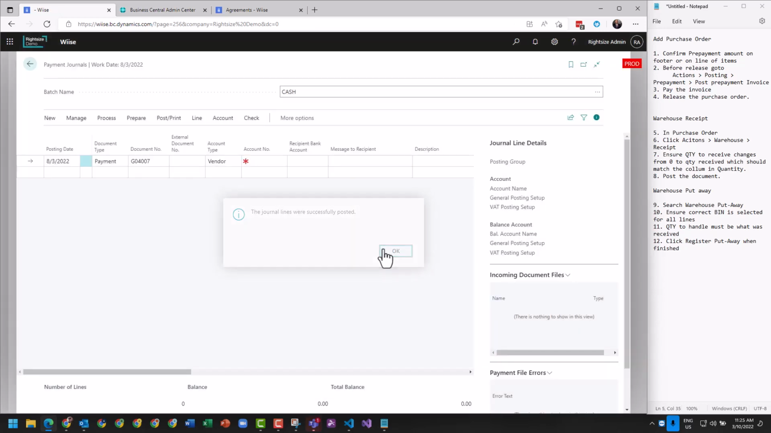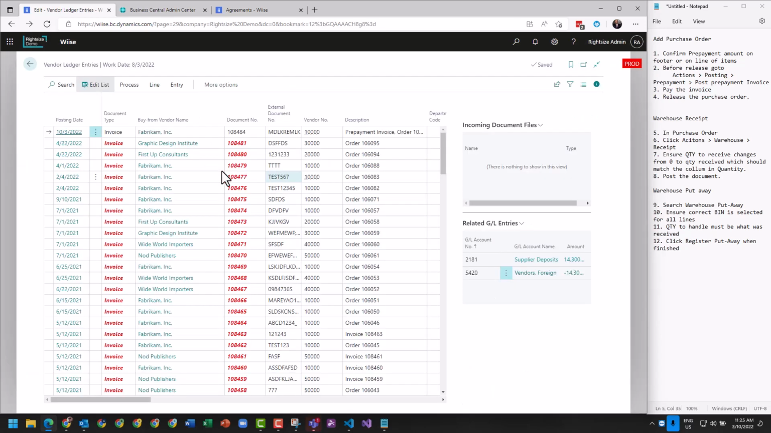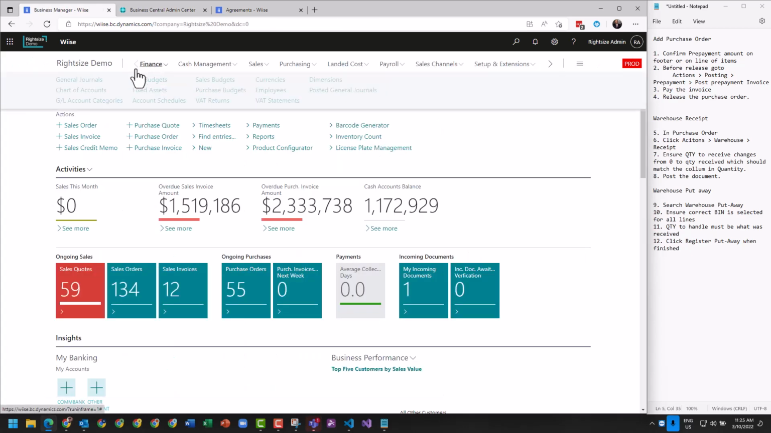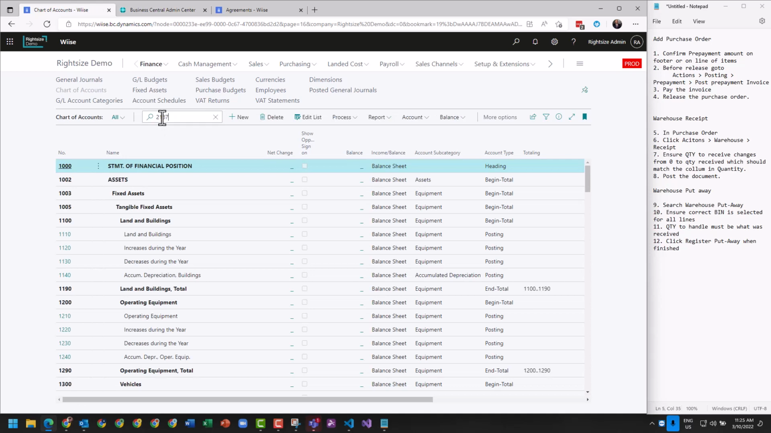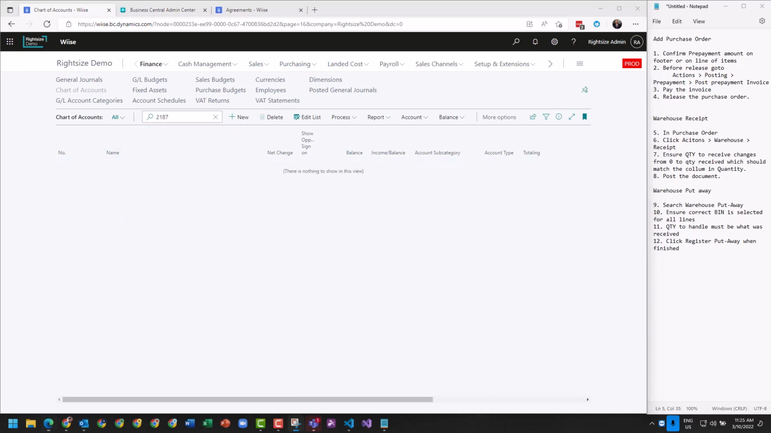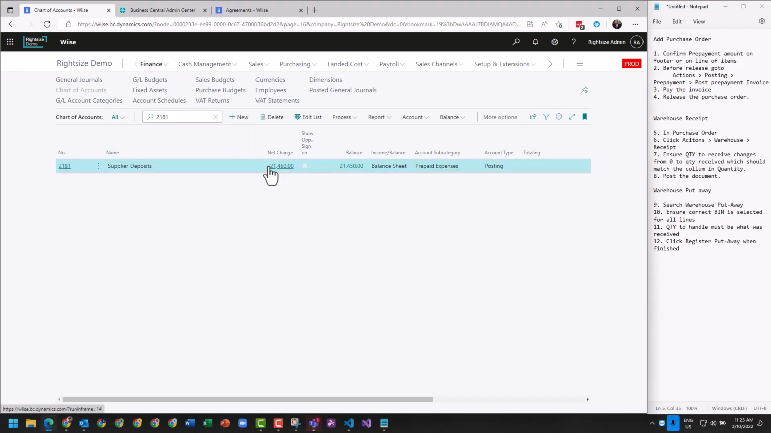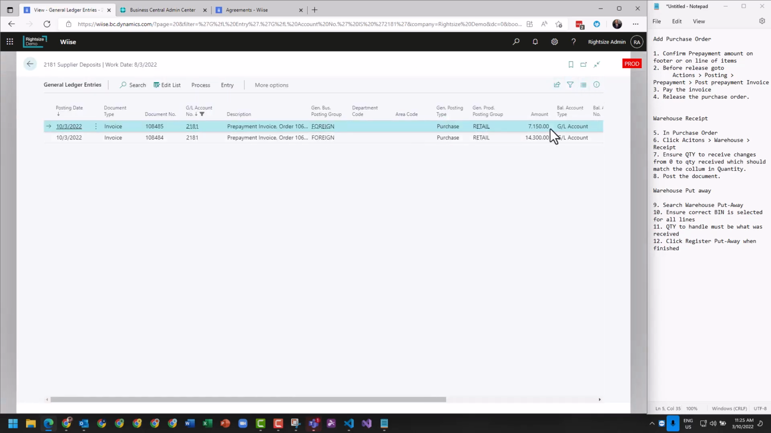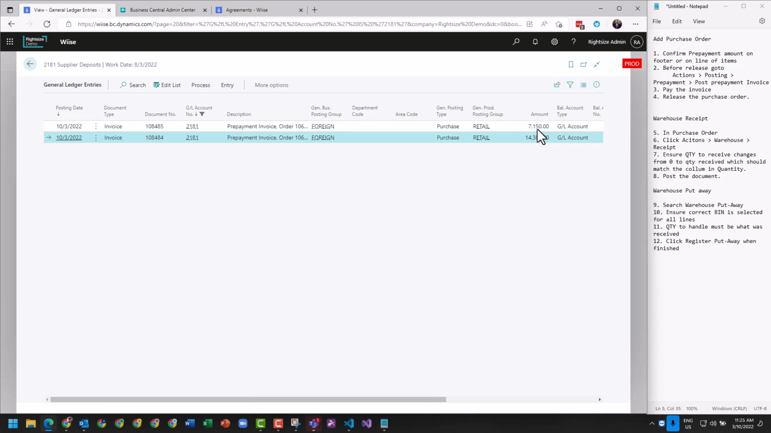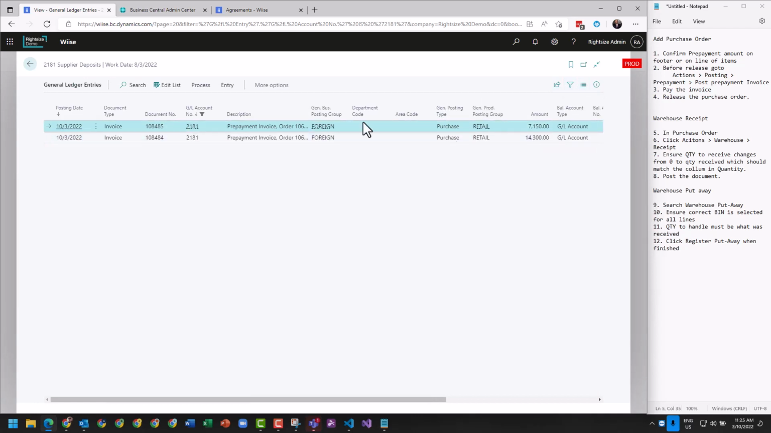And it's done. So that invoice is now paid. If we look at the balance sheet right now, we go to chart of accounts, and go to 2181. You'll notice now it's gone up by the subsequent net change. If I click on that, you'll see my test transaction from this morning of 14,000 and then the one just now in Australian dollars of 7,150.